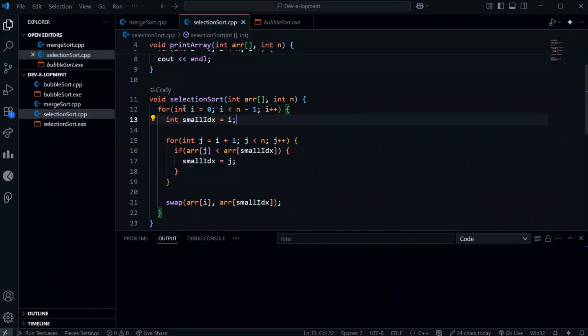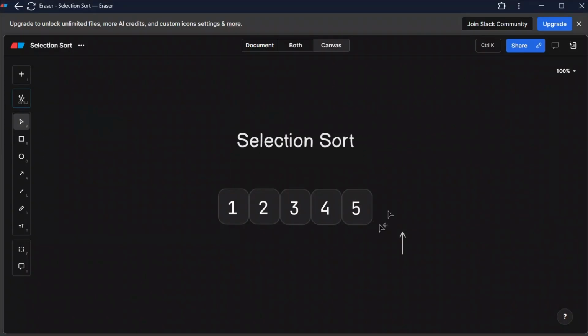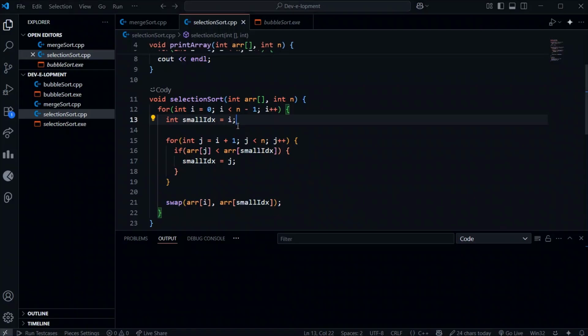So in this code we are running a loop from 0 till n-1 because basically we don't have to check for a single element. That's why we are running till n-1, and we assume that our current pointer, which is i, the current element, is the smallest element. Then we run an inner loop from i plus 1 till n. Now we check: is array of j less than array of smallest index?